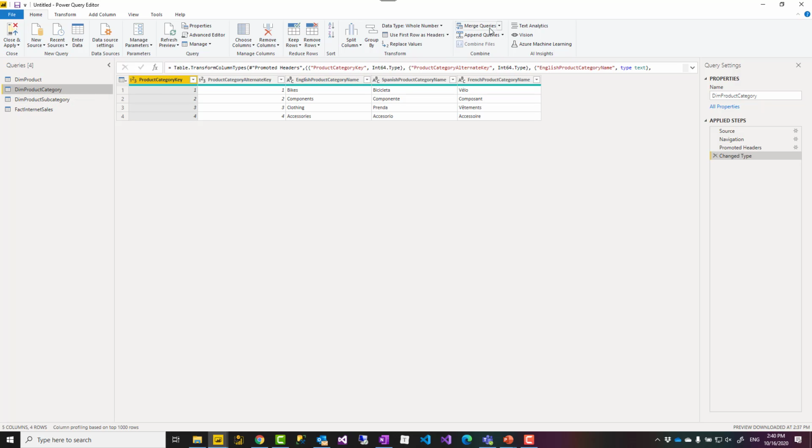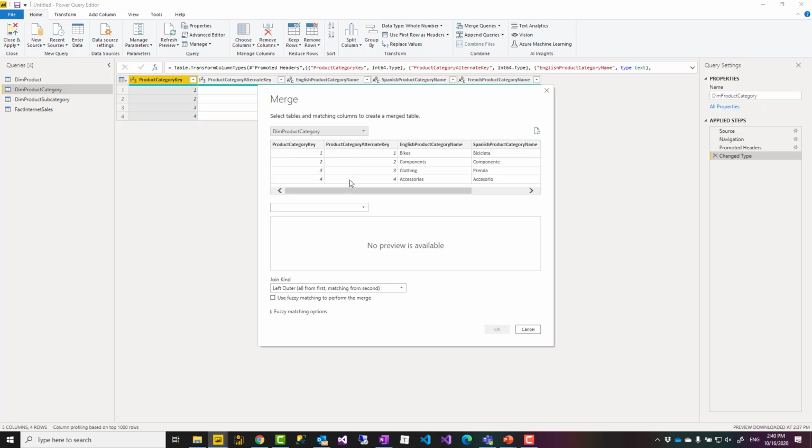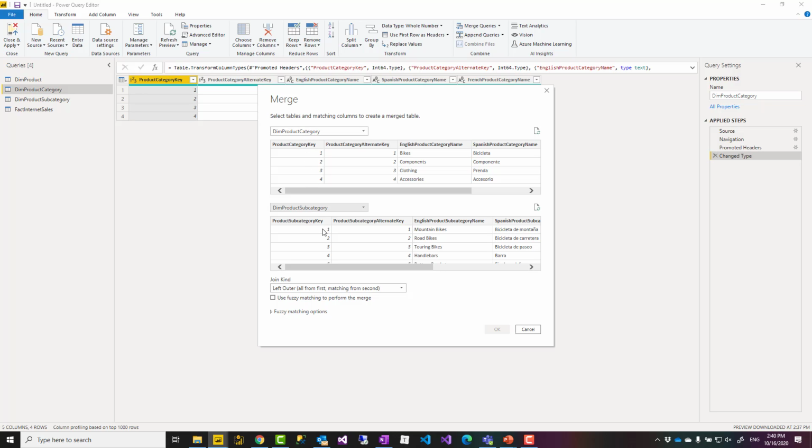I can select this and go to Merge Queries. I'll do that as a new query, Merge Queries as New, because that will create a new one and keep the existing one intact. Then I'll join this with the subcategory, so product category and subcategory are merged based on the product category key here and the product category key over there. You can download this AdventureWorks dataset from the RADACAD blog. The link to this specific blog is in the description below.